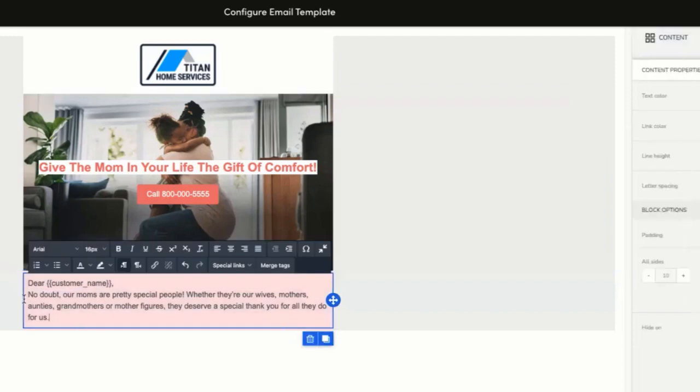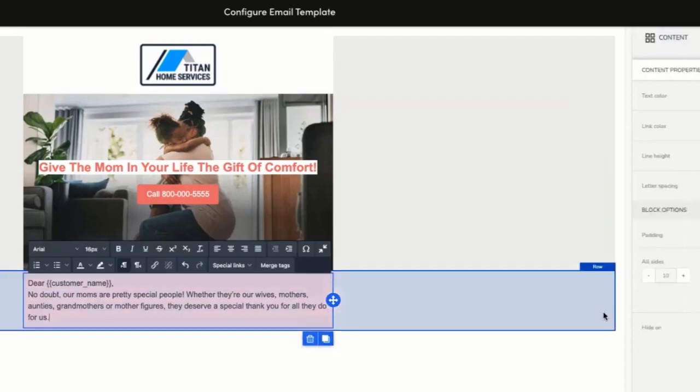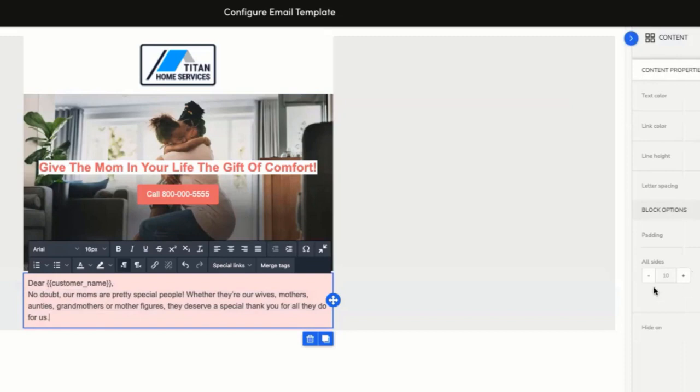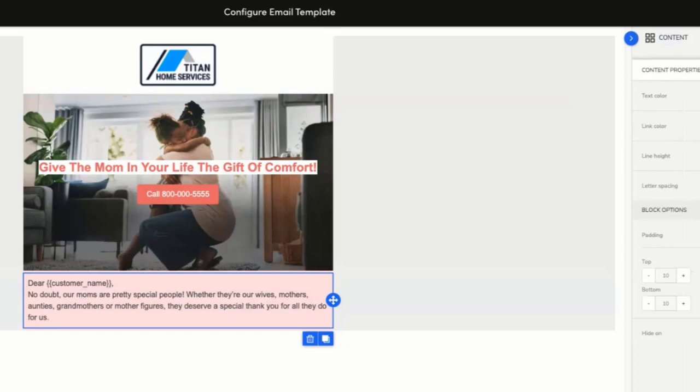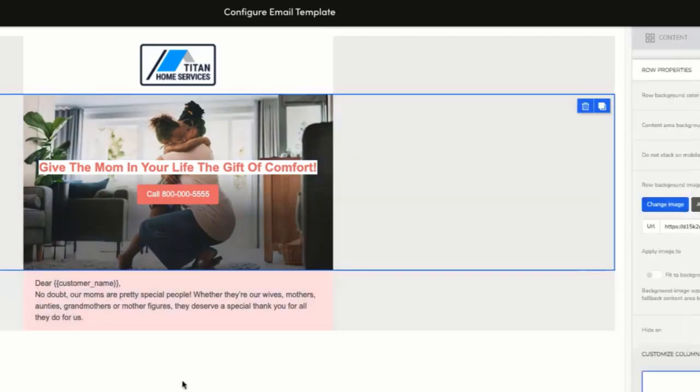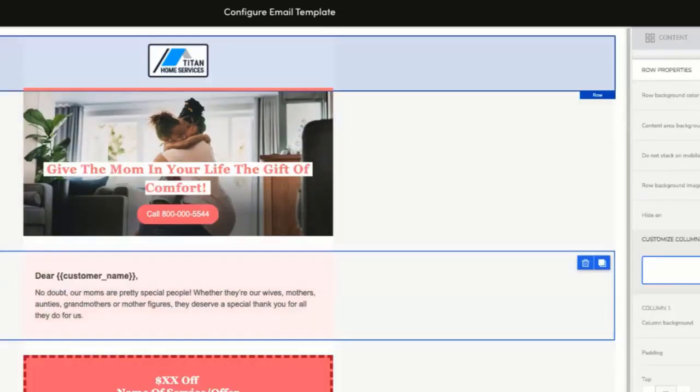I also like to add a little space on the right and the left. And we can do that in the padding settings here. And when you click more options, it'll reveal top, bottom, right, left. I just want to adjust this slightly. It gives a little more breathing room on the edges there. Okay.